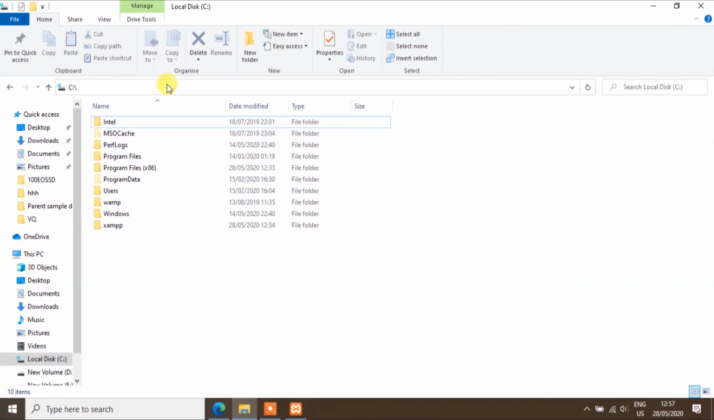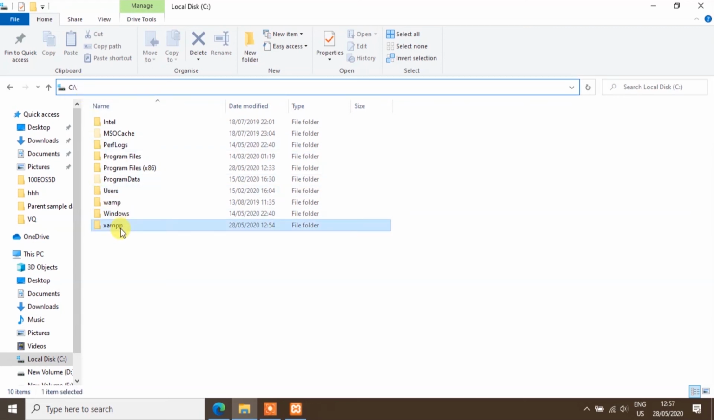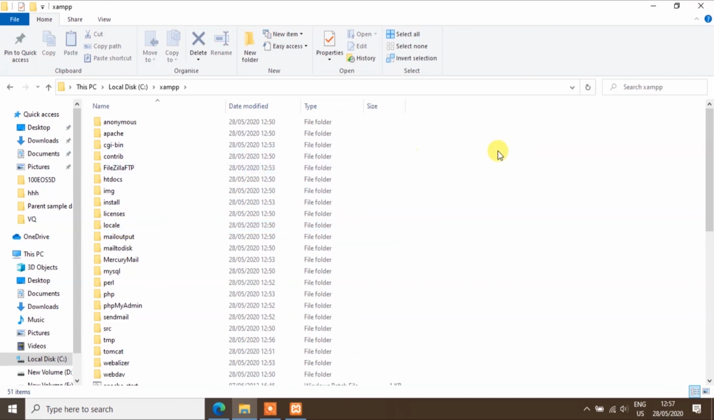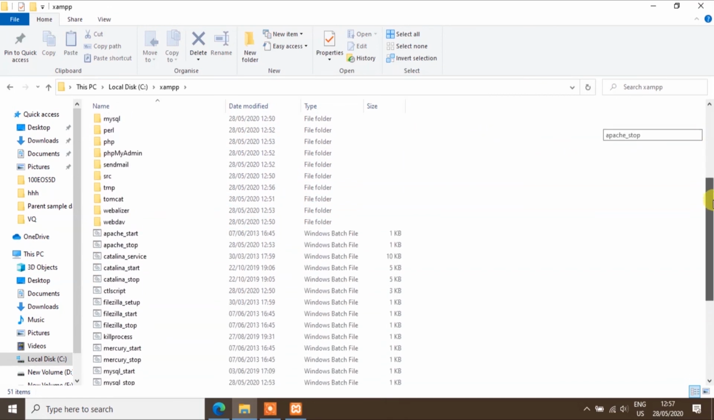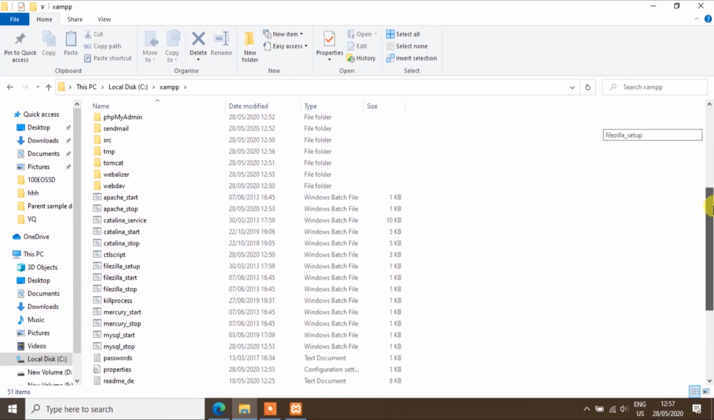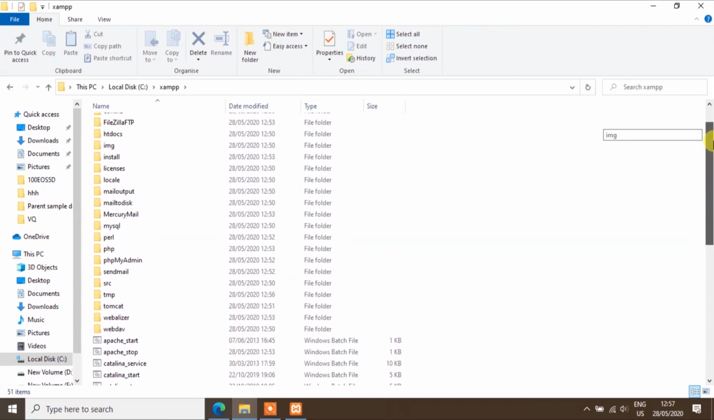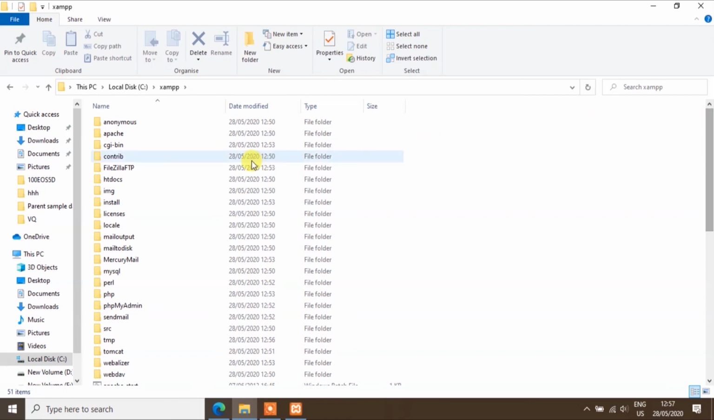Now we can check the installation directory. Go to the C drive, because I selected the C drive as the installation drive. Here you can see XAMPP folder. Inside XAMPP folder you can see the setup files and all the web related files, that means our project files, we are storing in the htdocs folder.